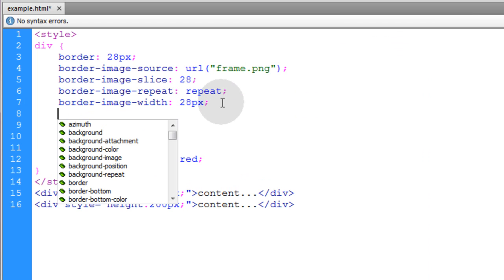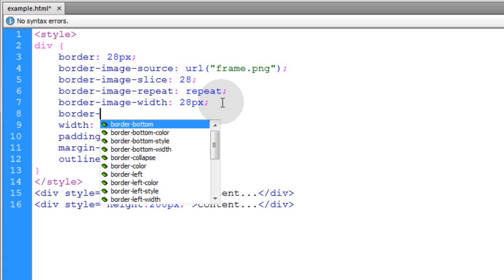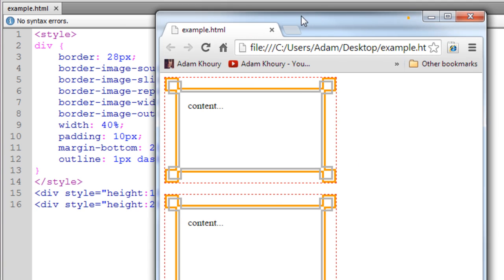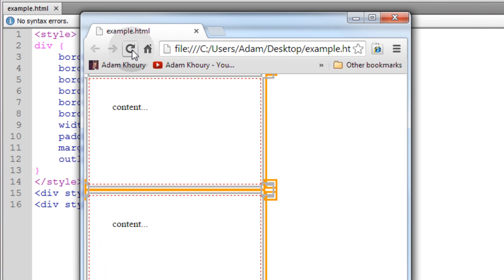Now we're going to take a look at the last border image property, border image outset. You can specify a number here or a pixel length. I'm just going to put 28 pixels. Now it's going to move the whole thing outside of the element. It's going to set the frame outside of the element. So let's refresh. You see how the frame has moved outside.